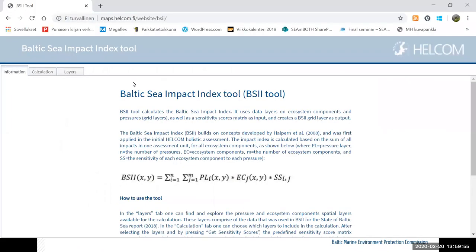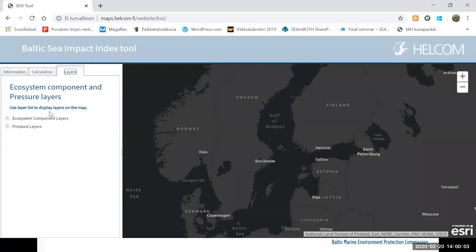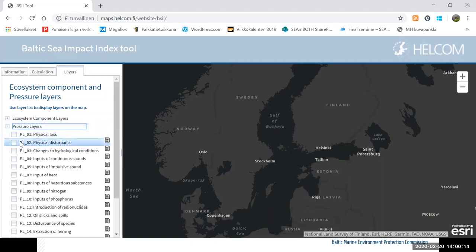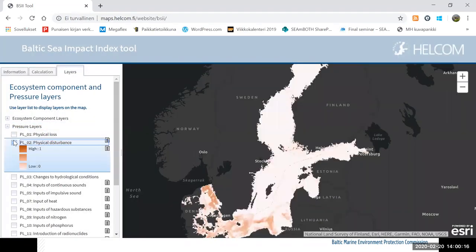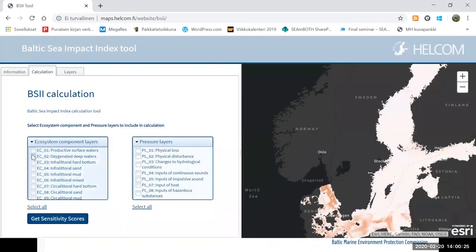So the tool looks like this. This is an early version, and it's a bit hard to use. But we have a section for the layers. So here are the layers available for the calculations. It opens up there, and then we have the actual calculation part here. We can choose a set of ecosystems and also pressures. We'll try to select 2.